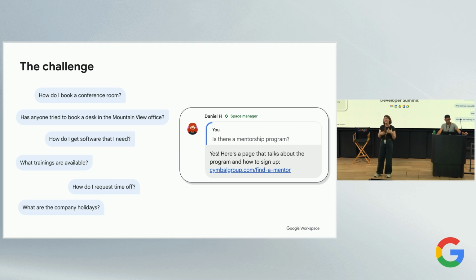The challenge is that new hires have a lot of questions, right? And they tend to ask a lot of similar questions. So your HR team, they're space managers, and they're curating and moderating the space, is spending a lot of time answering these questions, and they tend to be similar questions. So they're kind of repeating themselves, and it's really resource intensive, right?